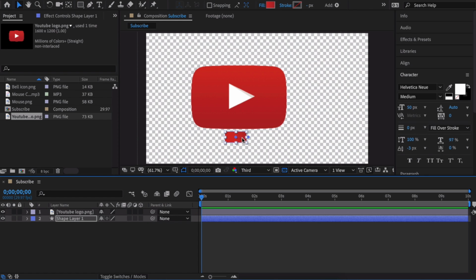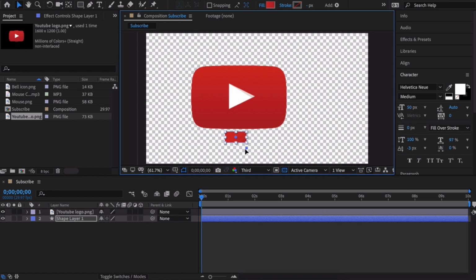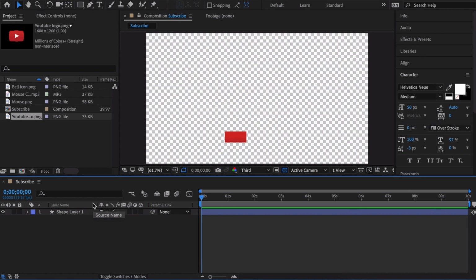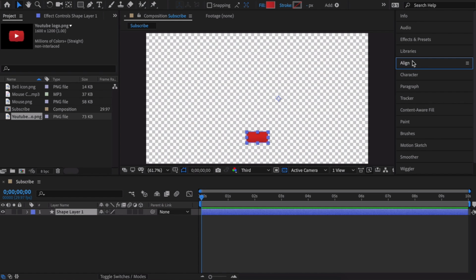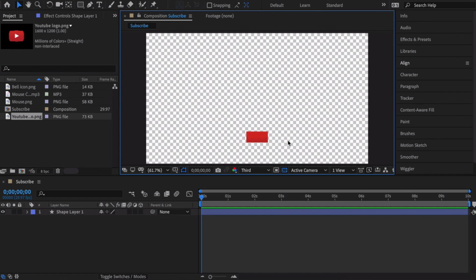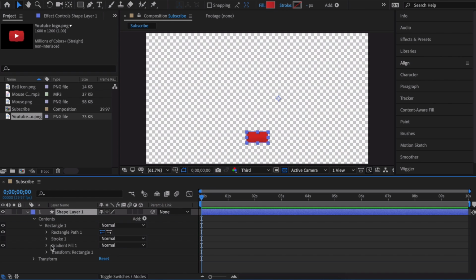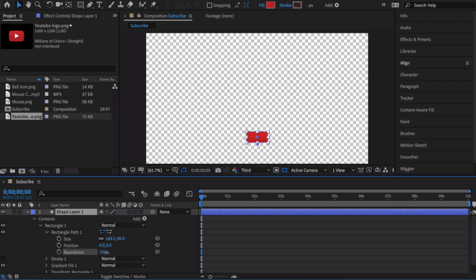Now I change the rotation of the gradient to upside down. We don't need YouTube's logo, so I delete this layer. Select Shape Layer and using Align tool in the right side menu, align the rectangle. Now I want to make the rectangle a little more round, something around 23-22.